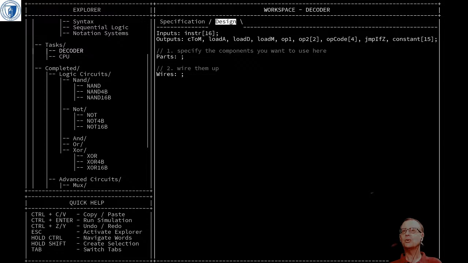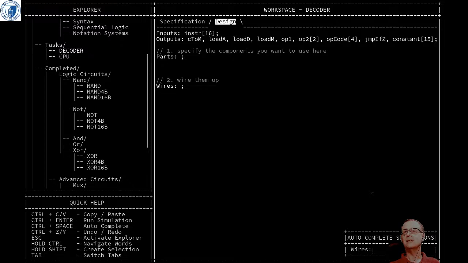And then the outputs we've got to produce: C to M, load A, load D, load M, op 1, op 2, of which there are 2 bits, opcode, of which there are 4 bits, jump if 0, and a constant. We've got to figure out what parts, and I can edit this and say that I need, I don't know, an AND one, and there's an AND gate that I could now use. I probably don't just want to use an AND gate. I've got more complicated devices that I can use in my completed list. I can use multiplexers, and various other things that I've designed.